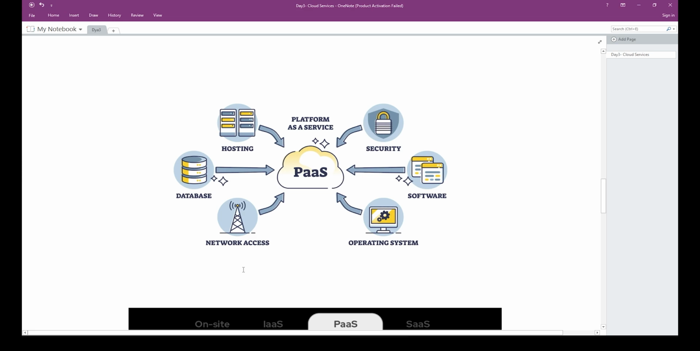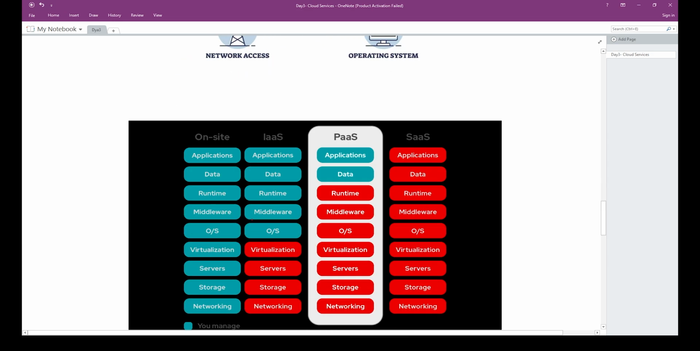Next comes PaaS, or Platform as a Service. This time, the cloud provider gives you a ready to use environment, including the operating system, runtime, middleware, database, and web servers. All you do is write and deploy your code. You don't have to worry about setting up servers or managing infrastructure. Think about it like getting a fully furnished apartment, just move in and live. Great examples of PaaS include Heroku, Google App Engine, and even the Salesforce platform.